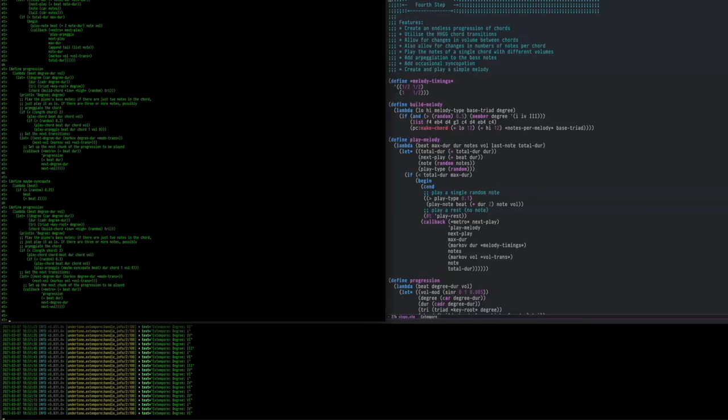Now it's time to pull the right hand into the mix. We'll start with a simple melody function that will either create a chord, just like we did for the left hand, or select a set of notes taken from the original piece.